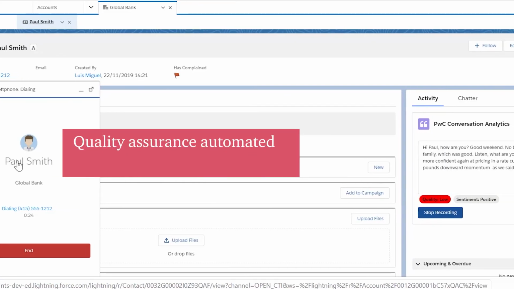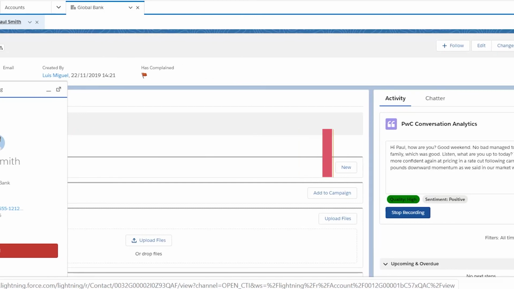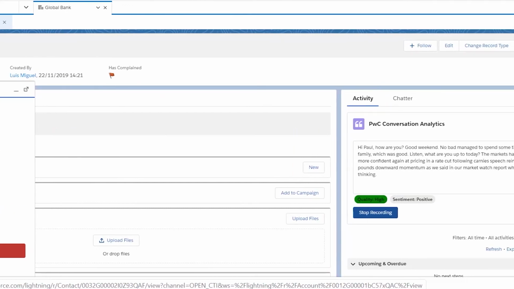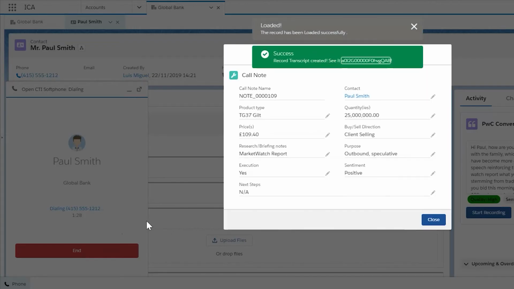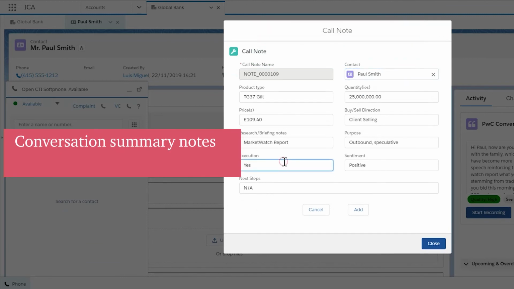Assess quality of sales conversations at scale. Eliminate effort-intensive tasks by automating summary notes of conversations.